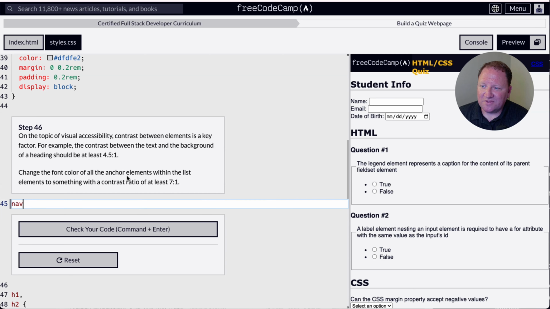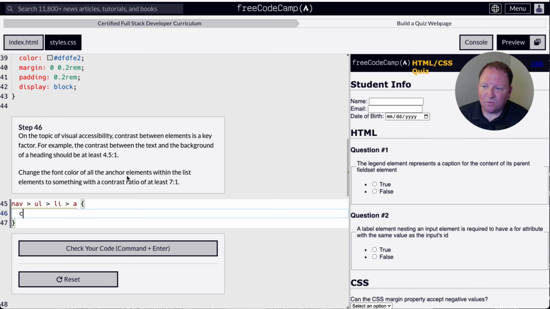So we're going to start off with the nav. We're then going to do the unordered list. Then we're going to do the list item itself. And then we can do the anchor tag. And this is where we're going to do the color. And we're going to set that to the hex code that we just copied on our clipboard. And that should add that color to each one of those list items.